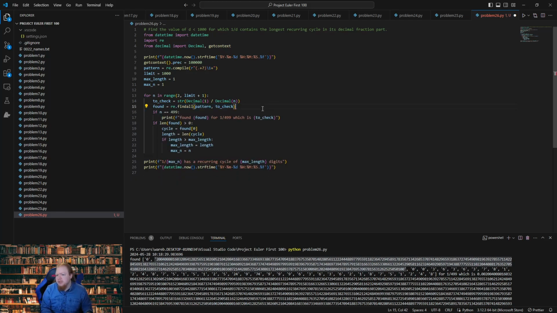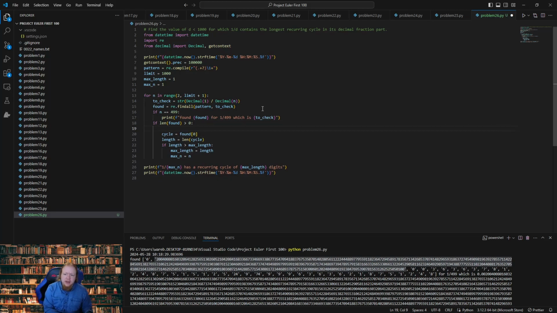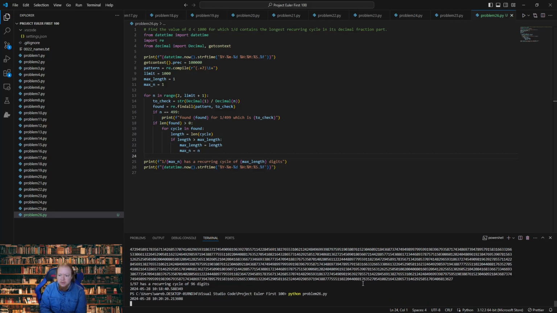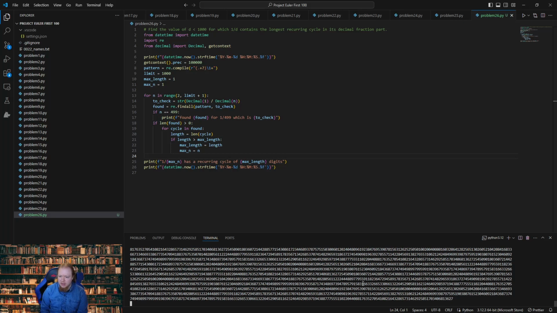I think find all is probably still our best bet, and we're just going to have to do an if the length of found is greater than 0, then for cycle in found. And that'll make us run a little bit longer, but I think it is going to give us a more correct answer. So let's let this one run, even though it's going to end up taking a little bit too long.